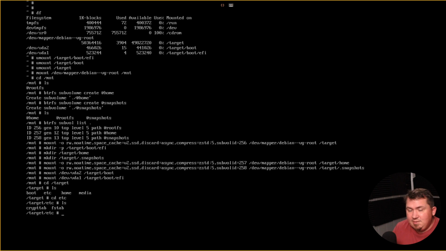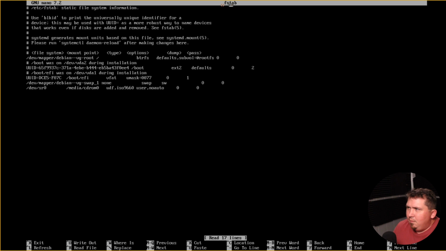If we run ls, you'll see two files: a crypttab and an fstab. We're not going to need to mess with the crypttab. The only one we need to worry about right now for this style of install is fstab. So let's run nano fstab. Here is /dev/mapper/debian-vg-root, and then / meaning for root. It's a Btrfs.